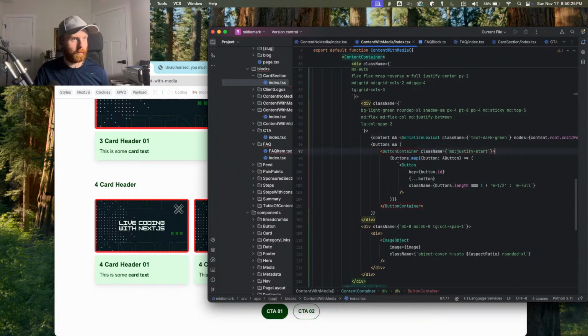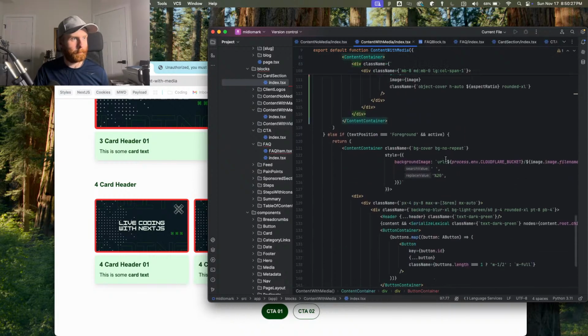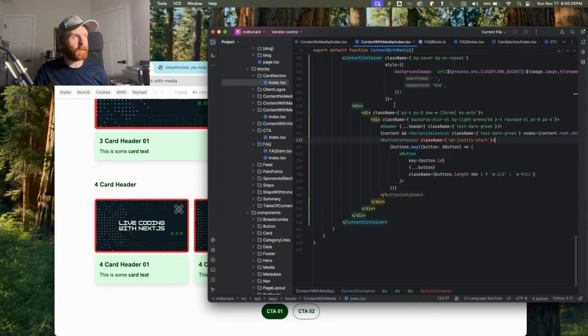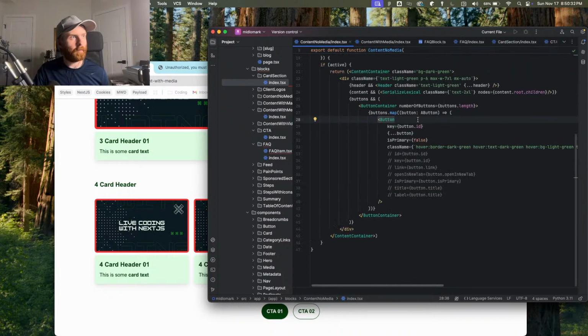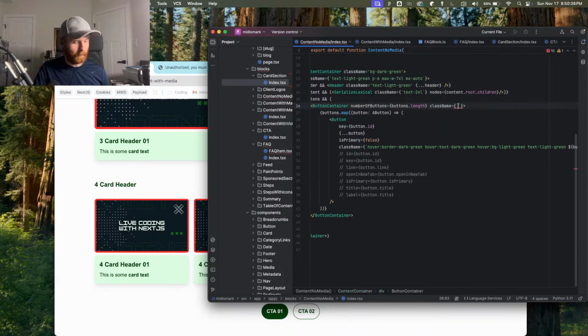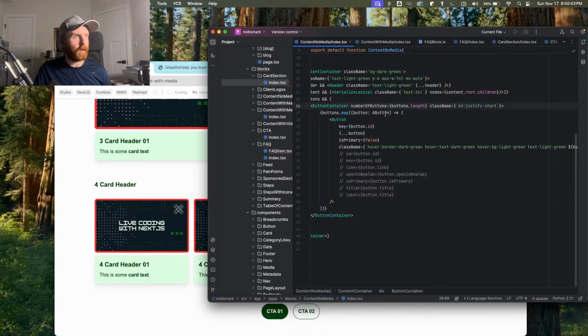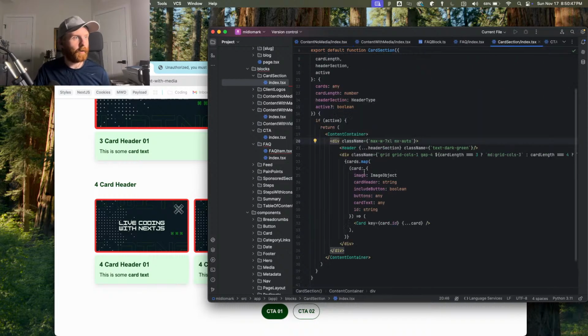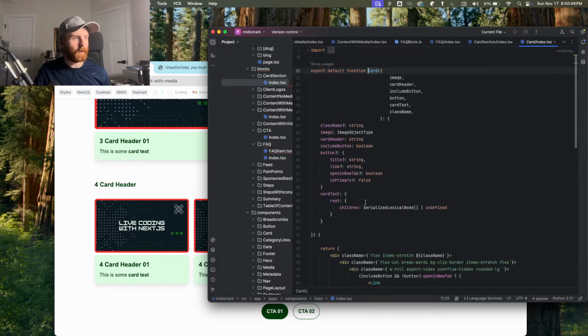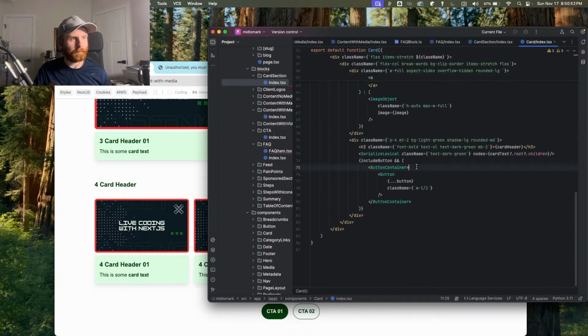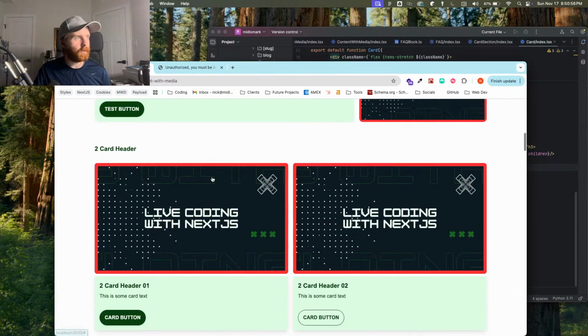So that's done. Then I did it in content with media or no media. And I'll do class name. We'll do, I can type this out. Justify start. And then I think that's as far as we've got. No, wait, no, the card section. So here we've got our card, which is going to have the button container. There we go. So now that should put all the buttons back at the start, like I wanted.